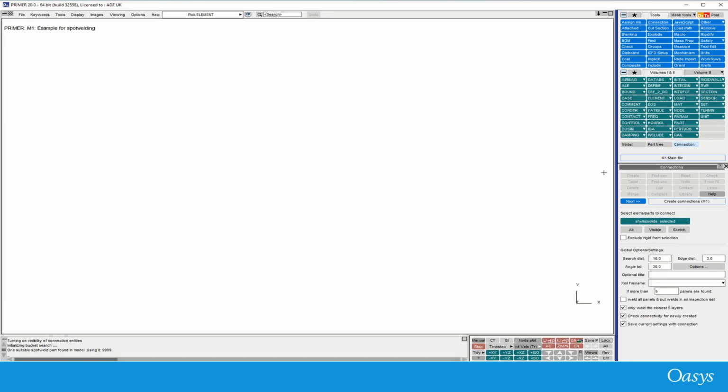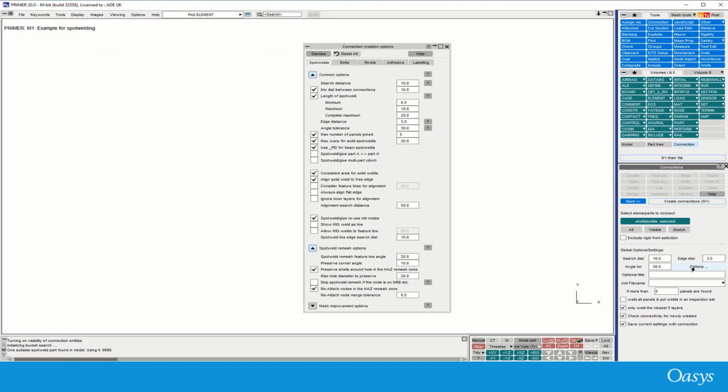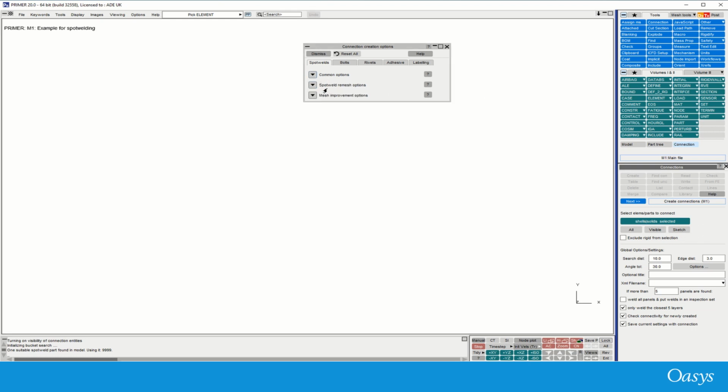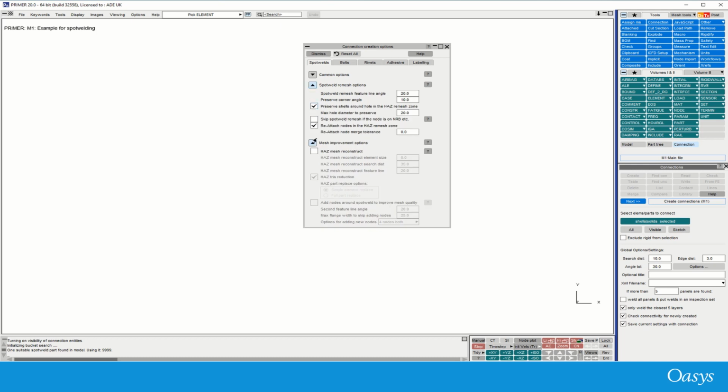I can show this in this short demo. If I open the options panel, we can see the different options in three different sections: common options, spot well remesh options, and mesh re-improvement options. We can open and close them so the panel doesn't get too big.